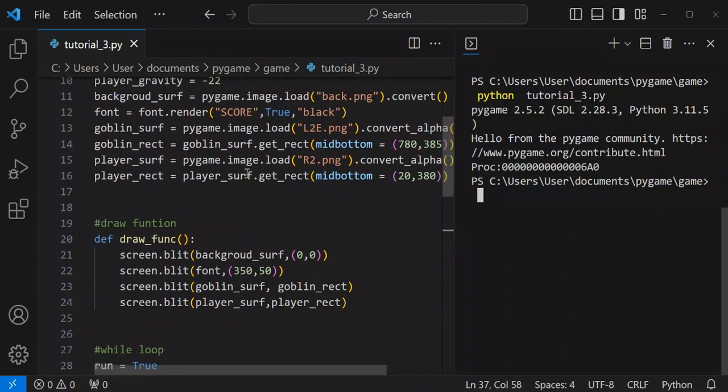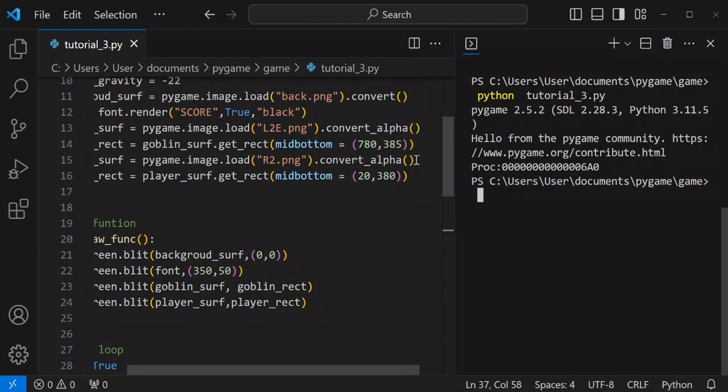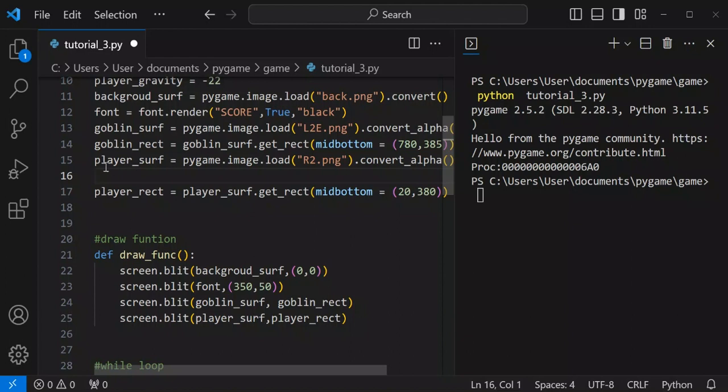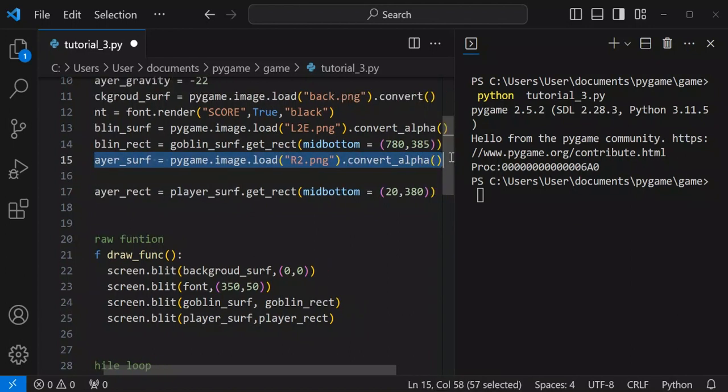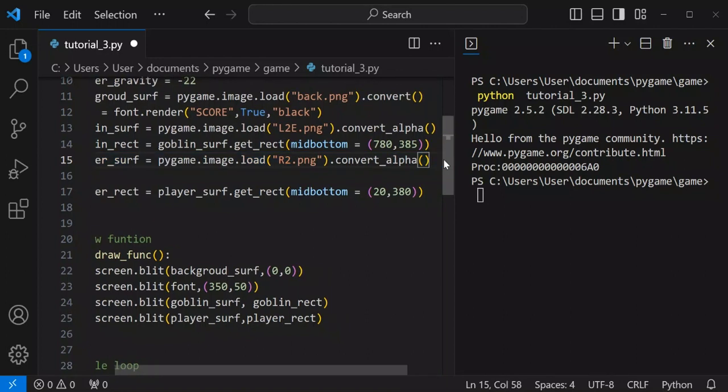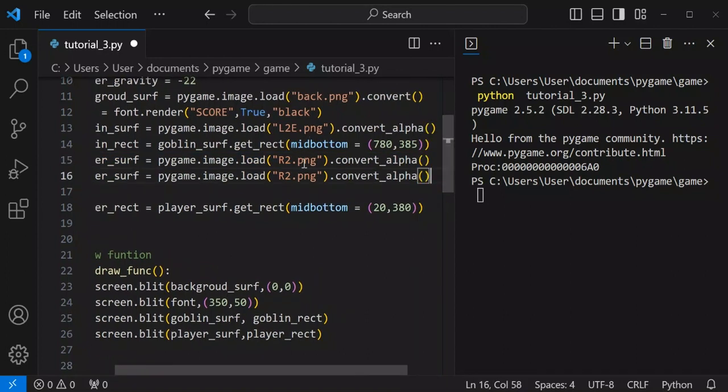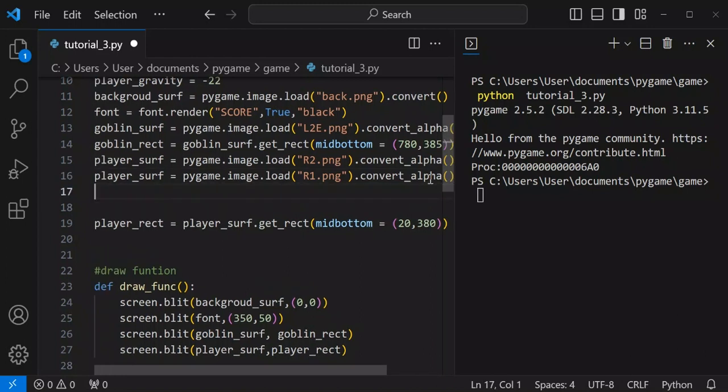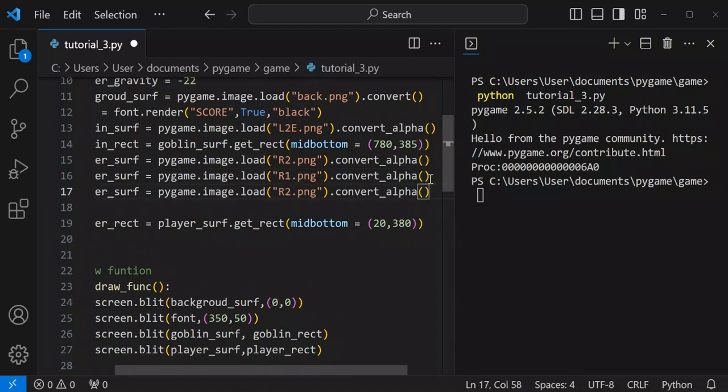To do that, I'll insert more player images. So just like this same one we have, I'm going to copy this and duplicate it for our player image. So I'll copy it and then go down and paste it. Then I'm going to change this to R1, which is another different image again. And then I need another image for when the player is jumping. I need it to show a different image from the first and the second image.